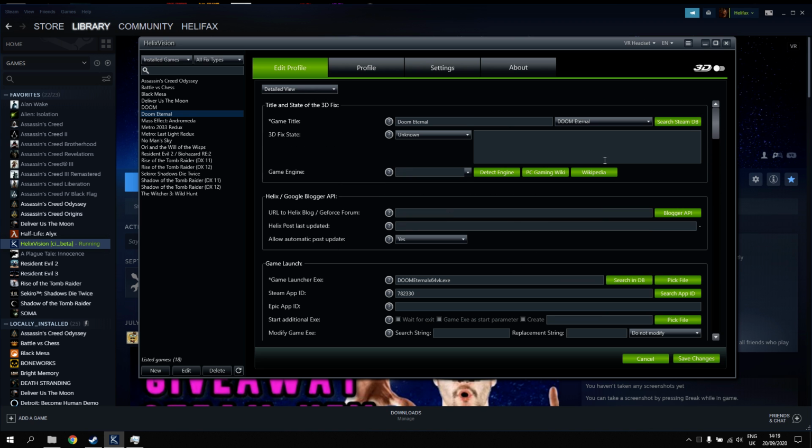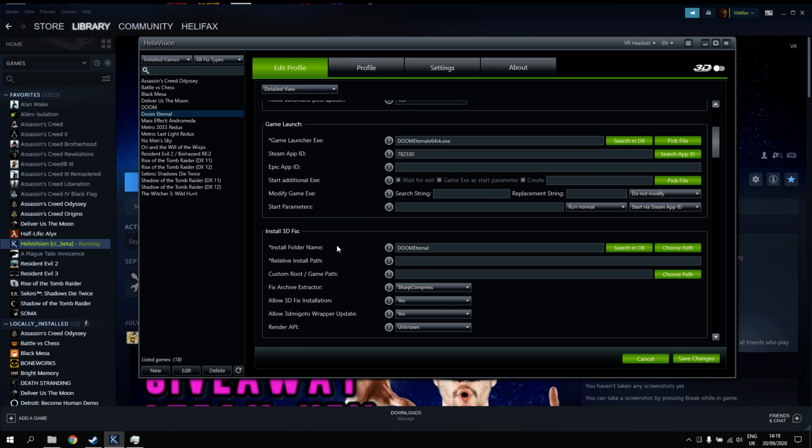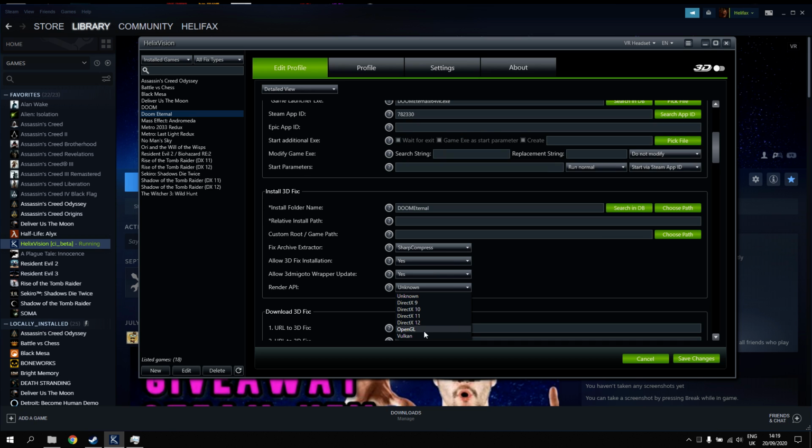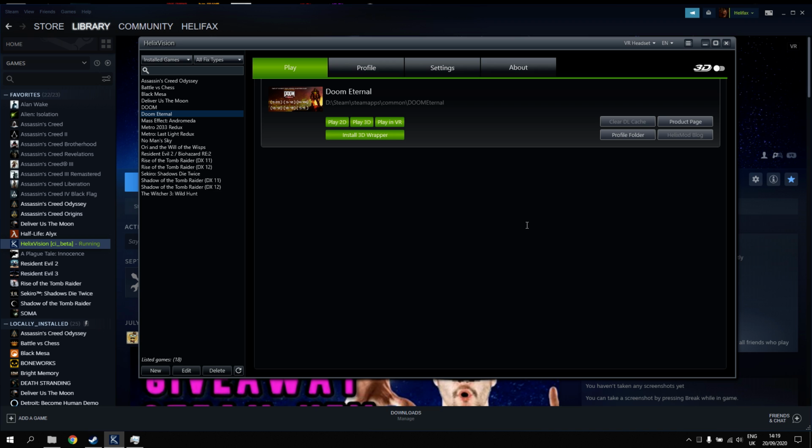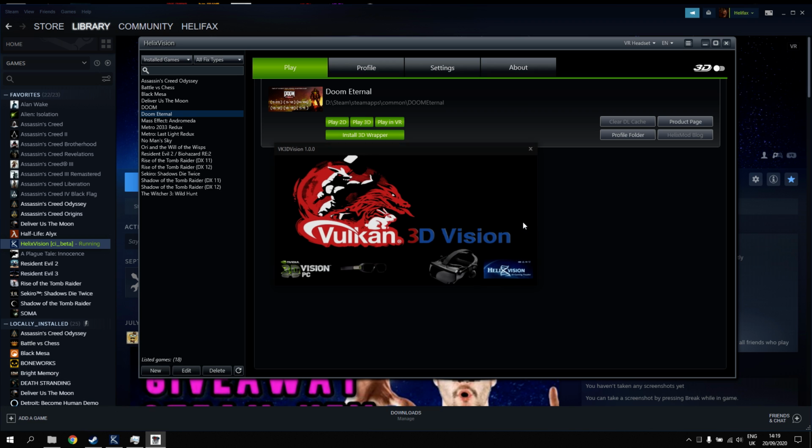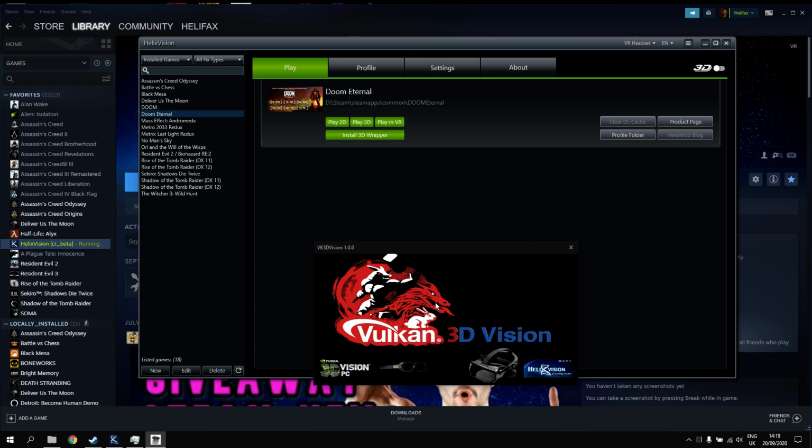It's somewhere around here. Render API, you want Vulkan, right? Unknown, we'll still try to use the 3DVision driver. Vulkan is the one that Vk3DVision uses directly with HelixVision, so you don't need 3D enabled and all that stuff.